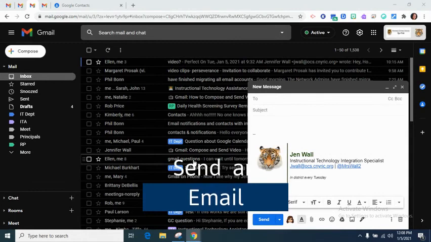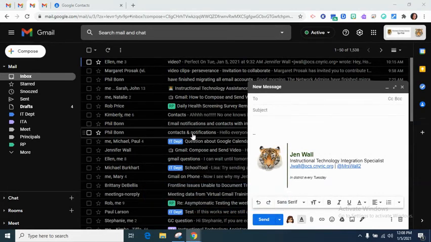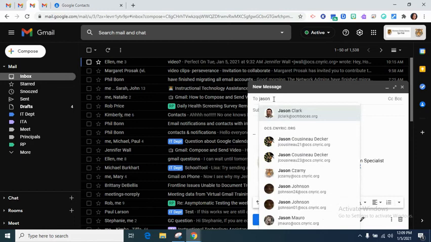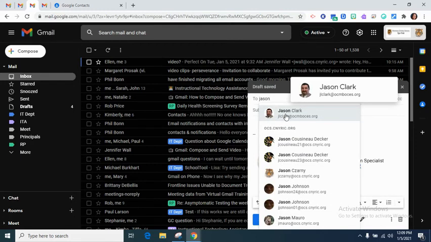When you're ready to create an email using your contact list, you can just jump into Gmail and hit compose to open a new message field. When you select the to field and you just start typing the person's name, it's going to give you a drop-down list where you can quickly select the email address. So for example, if I start typing in Jason Clark's name, his name's going to populate and I can click and add him to the to field.